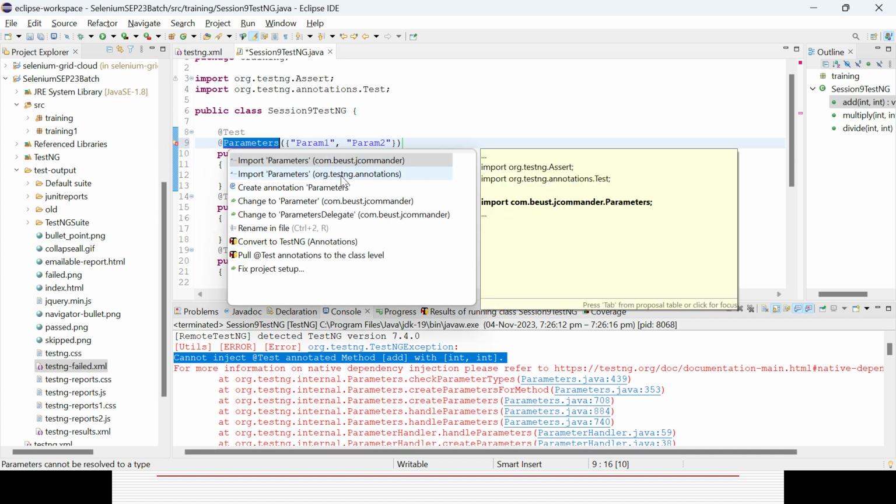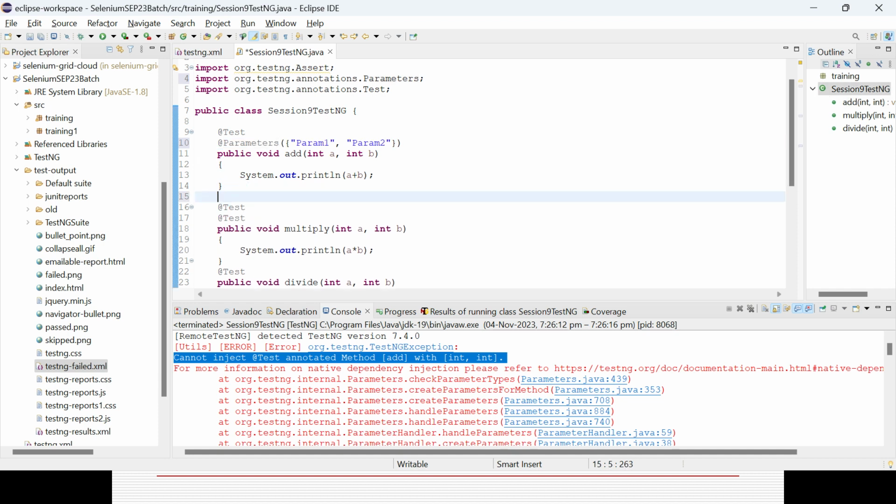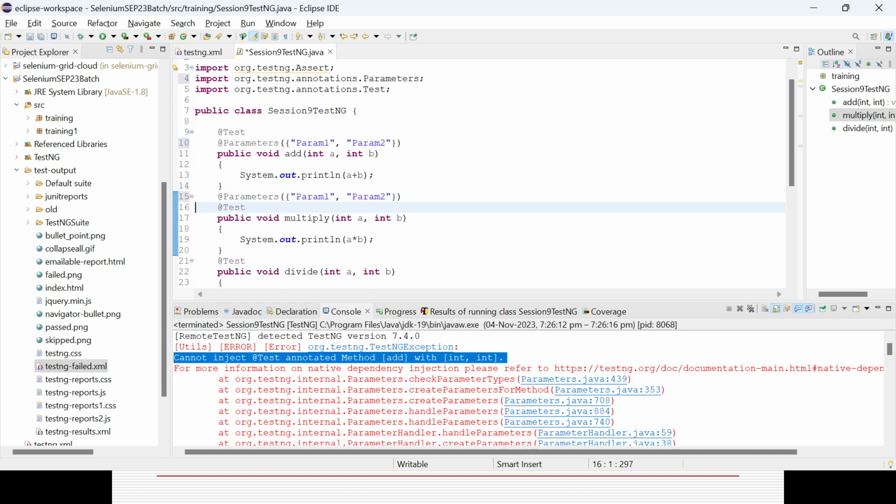Okay, from TestNG, not the other ones, it will be org.testng.annotations. And this parameter can be used after or before the test, that does not matter. Okay, after or before the test. Now this part is done. Now how can I use this in the TestNG.xml file through which I will be driving my execution.